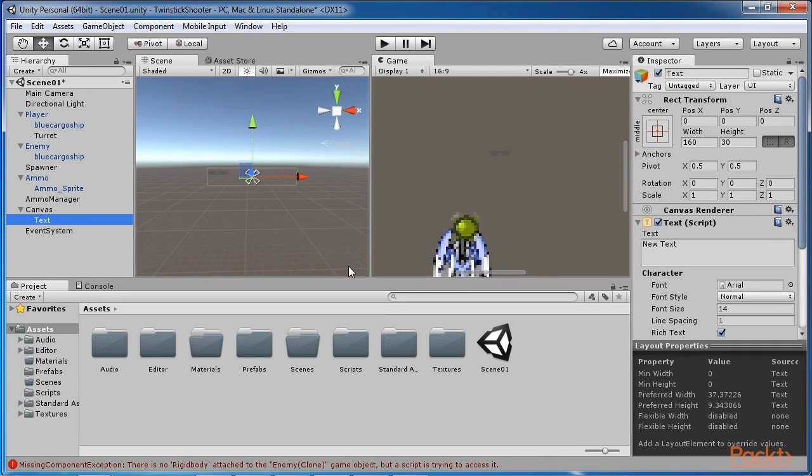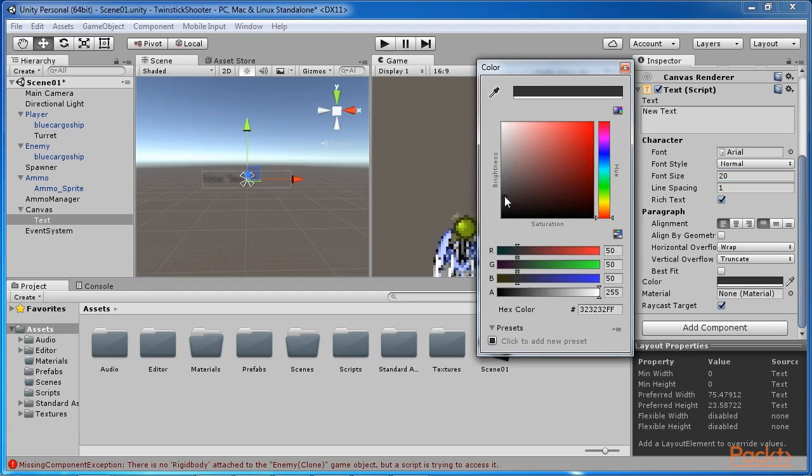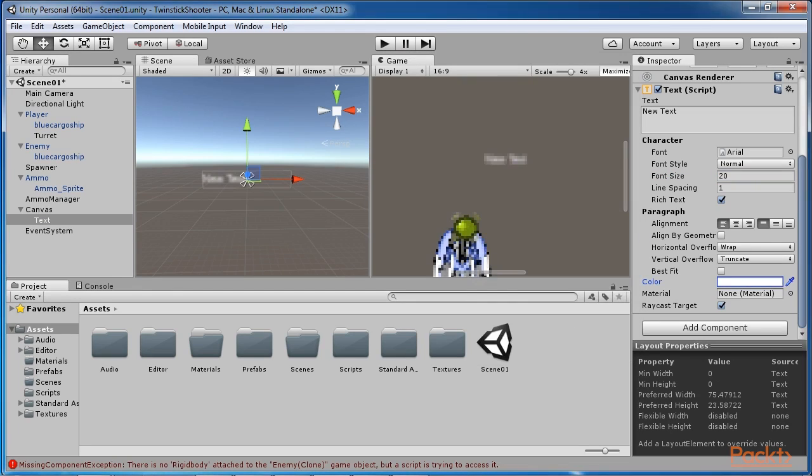Select the text object in the hierarchy panel, if it's not already selected, and from the Object Inspector in the text component, change the text color to white and font size to 20. The text, however, still appears too small even after changing its size. If you increase the size further, however, the text may disappear from view.